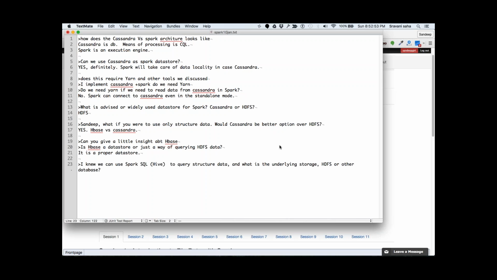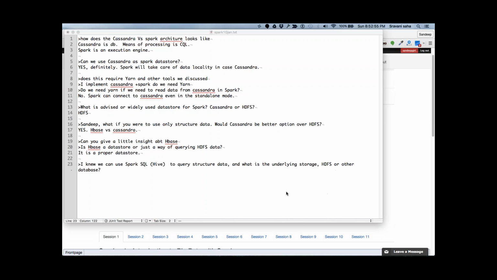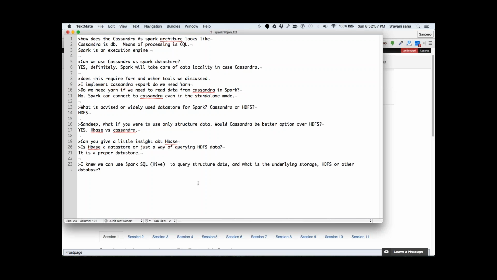Great. Now there's a question from How. I knew we can use Spark SQL or Hive to query structured data. What is the underlying storage, HDFS or other databases? Mostly HDFS if we are querying using Hive. But interestingly, Hive also provides connectors to databases like HBase and to third-party sources such as Amazon S3.